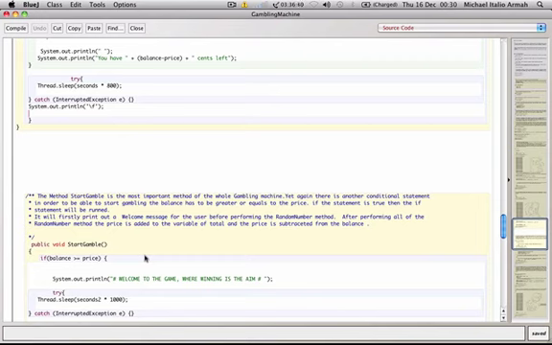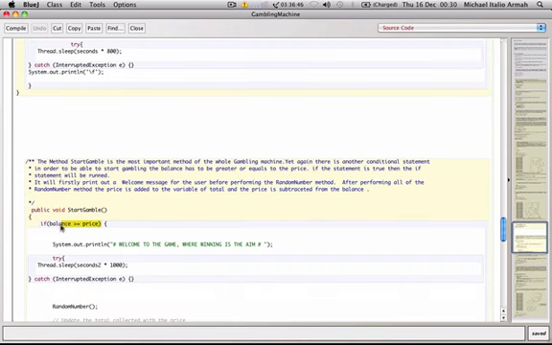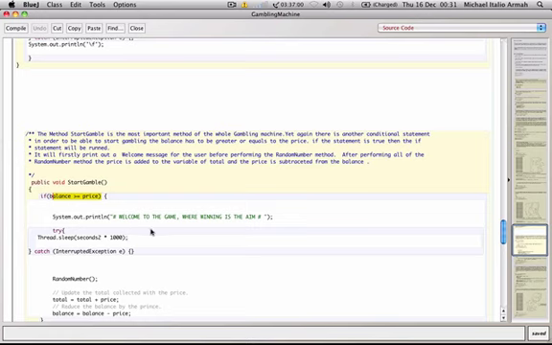Now I'm going to show you how to start gamble. So when the user starts gambling, what happens? First of all, it checks if the balance is greater than the price. Let's say the price is 100. If the balance is 99, it is not enough, but if the balance is 101, then the user will be able to play.